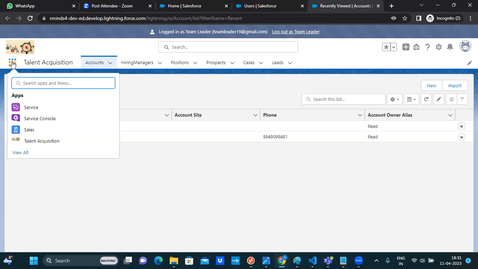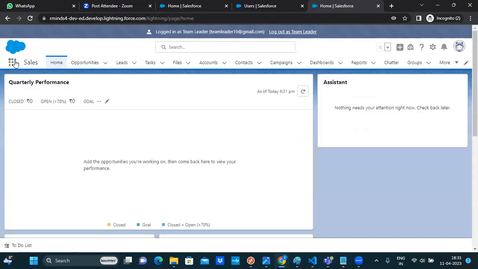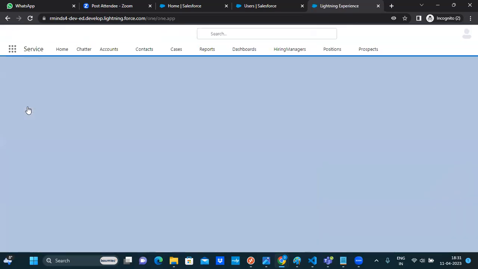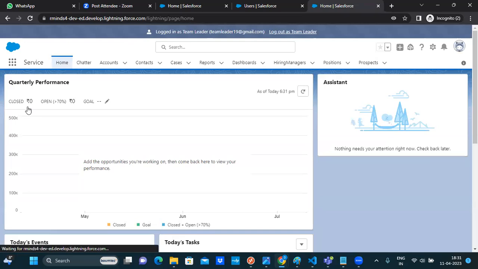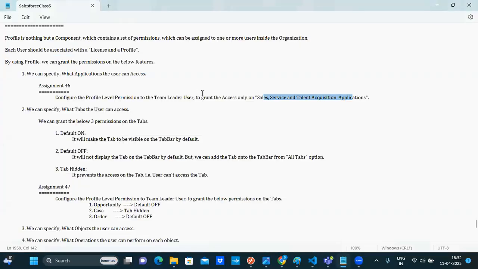So yes, if he wants to go to the sales console, the sales application, he can go. If he wants to go to service, he can go, right? Previously, when we checked this, we were seeing multiple items, right? But now we have given access only to these applications. That's why he was able to view only these applications, right? So this is our assignment.